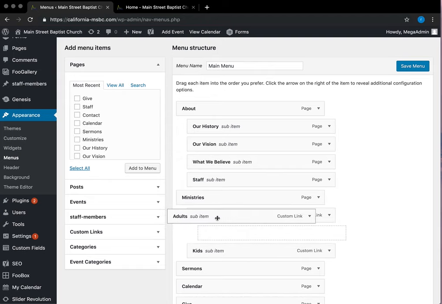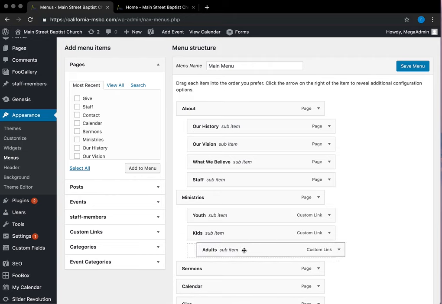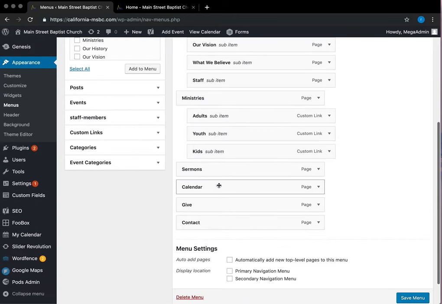You just scoot it over. Let me scoot it over. You just move them right, and then you move them back left. There you go. Kids is doing it.